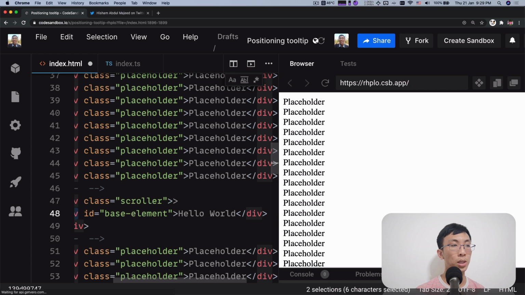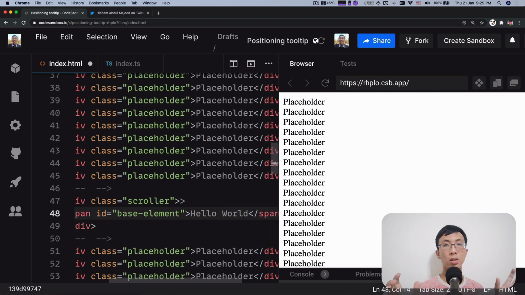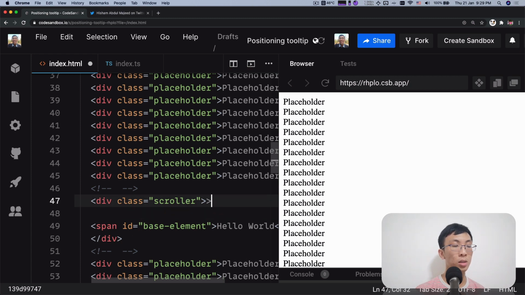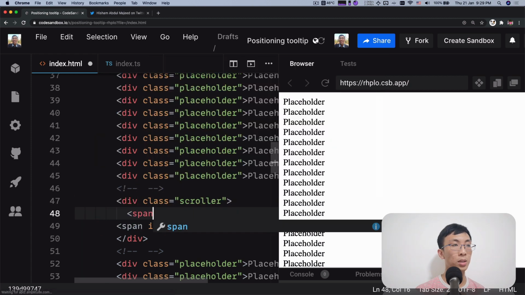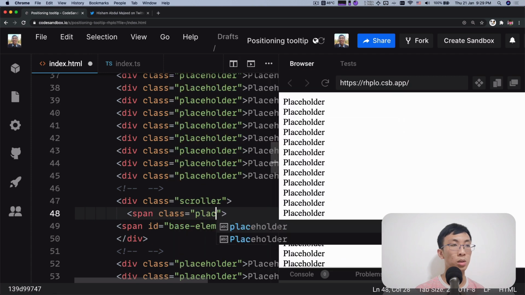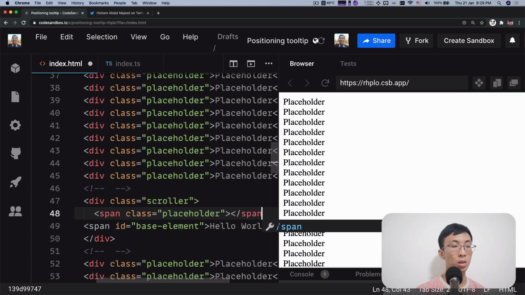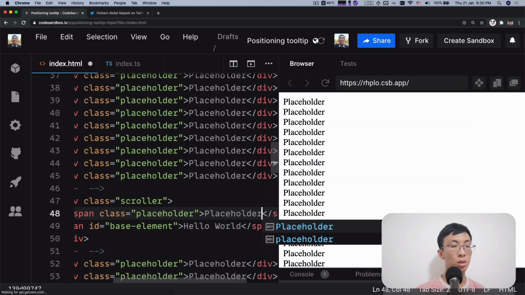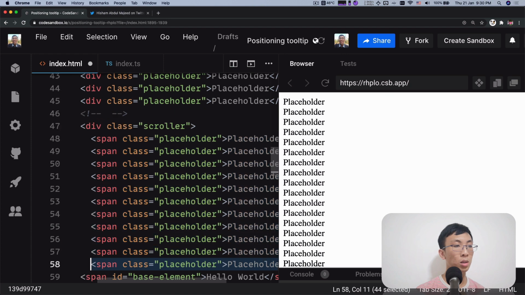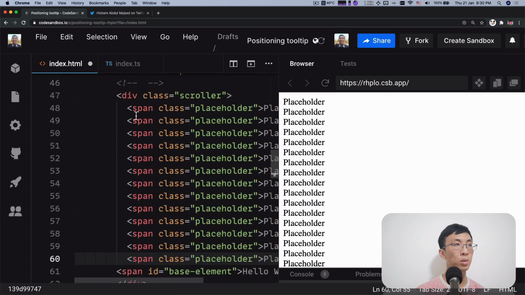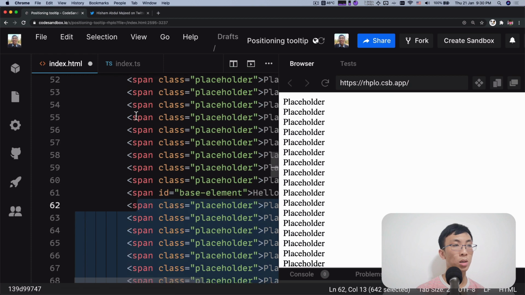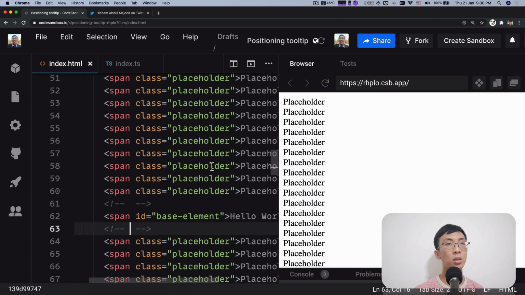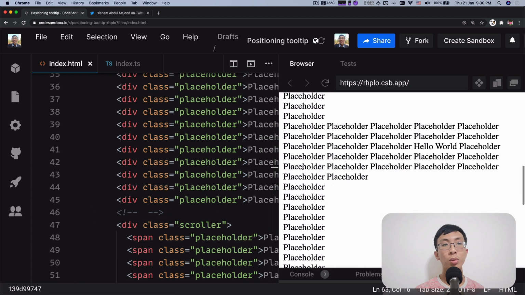I'm gonna change it to span so that it's a bit inline. And I'm gonna add a lot of spans that are again placeholders. Right, so we're gonna say placeholder, just enough to make it scrollable. So I'm gonna save this, and what I'm gonna do here is that probably you can't tell.